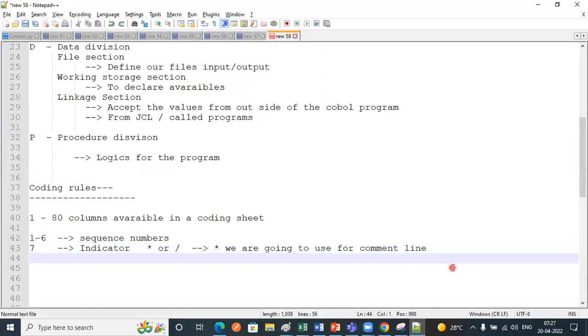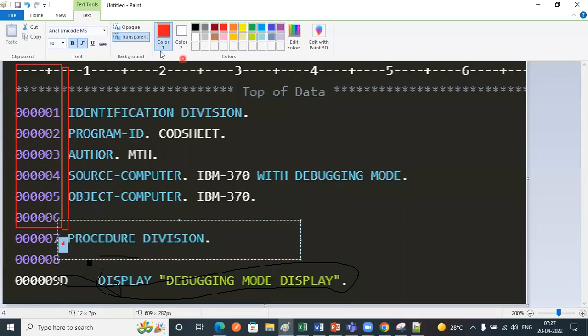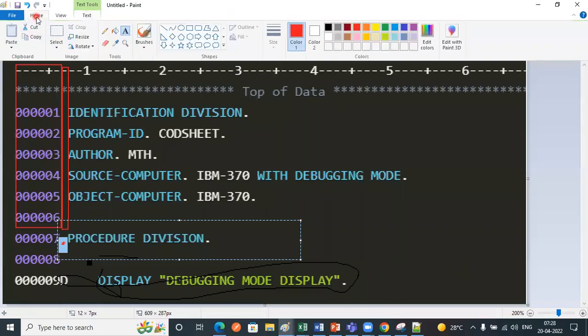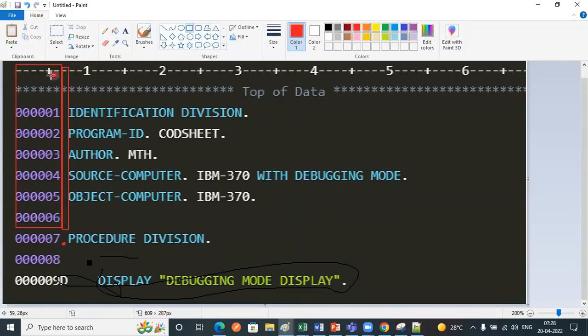Next, the actual coding will start from the 8th column. Keep it in mind, this is very, very important. You can forget about sequence numbers, as that is optional. Either you can write or you cannot write, that's not an issue. So the 7th column is for the indicator or comment line. The actual coding will start from the 8th byte, 8 to 72.